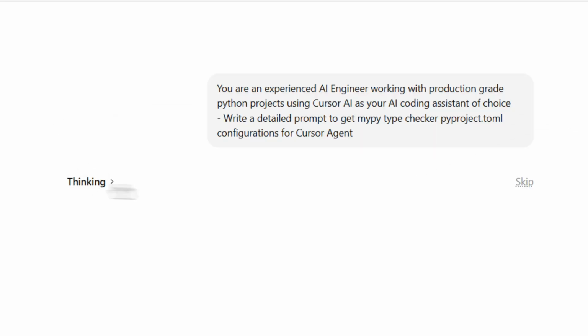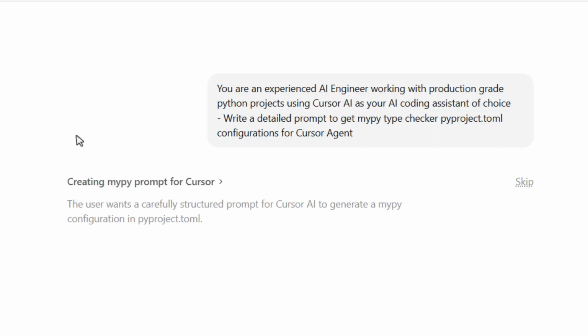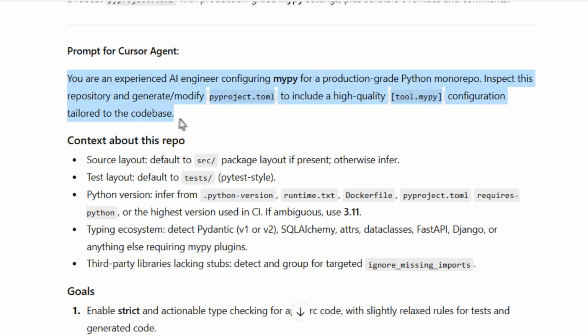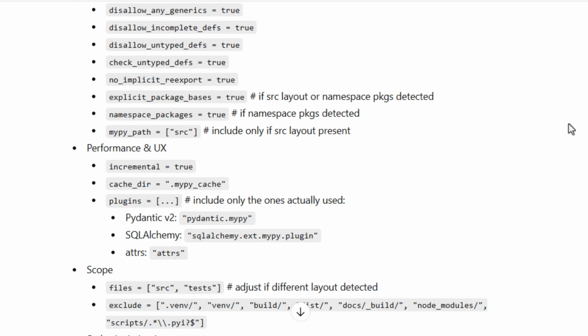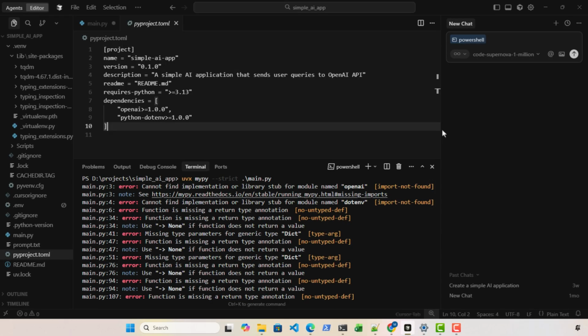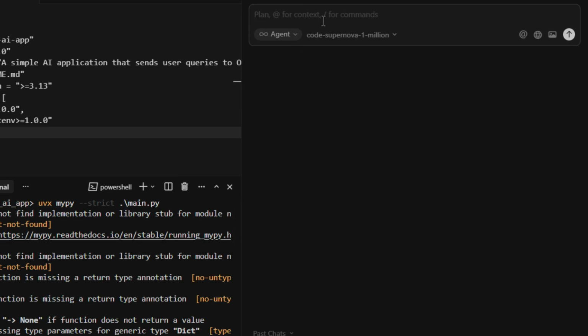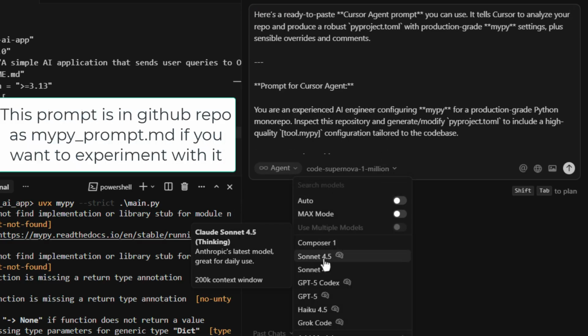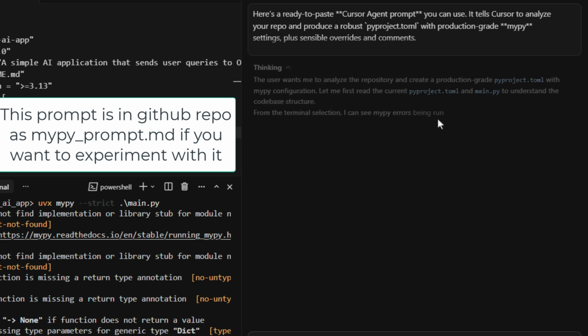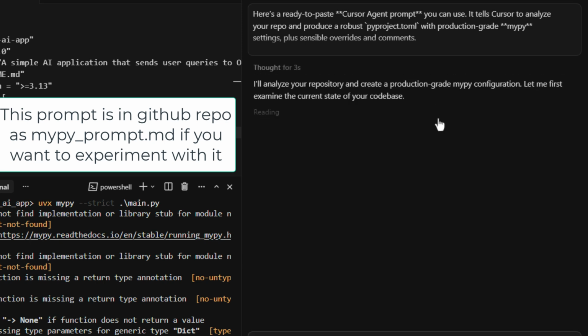And as you can see, it's reasoning through different steps here. So as you can see, we have a fairly detailed prompt for Cursor. So we will just go ahead and copy this, and we'll go to our Cursor editor and we'll paste it here. We will select our agent to be Sonnet 4.5. And our expectation is it will read through our repository and modify the pyproject.toml file.